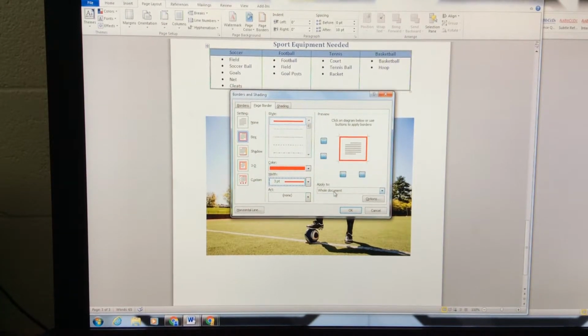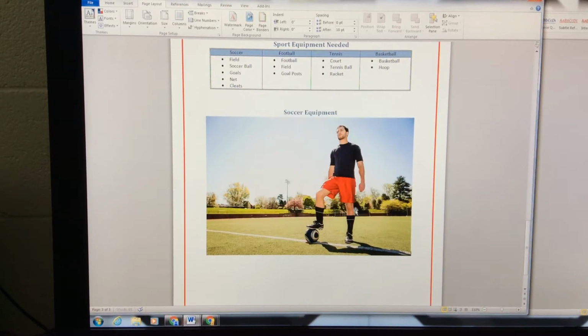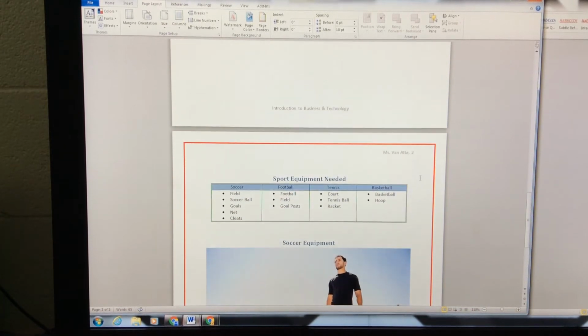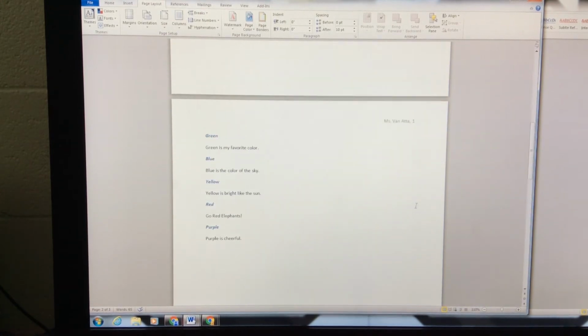If I select whole document, it'll make everything, all pages will then have a border. And I only want my last page. So I'm going to click on that and choose this section. When I choose this section and then press OK, then it only puts a border around my last page, which is what I want.